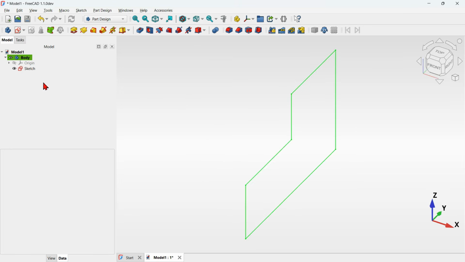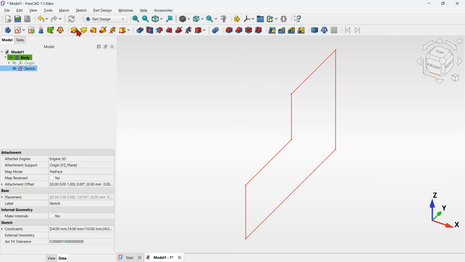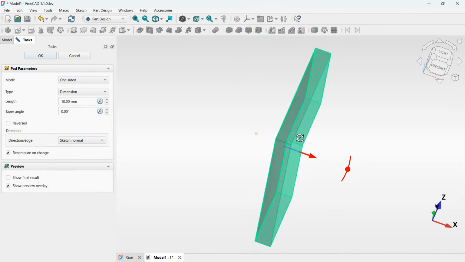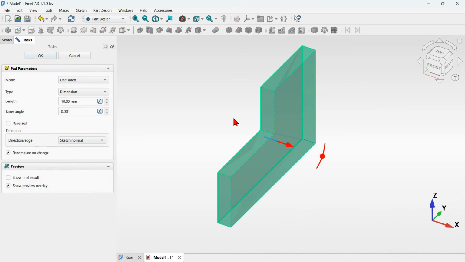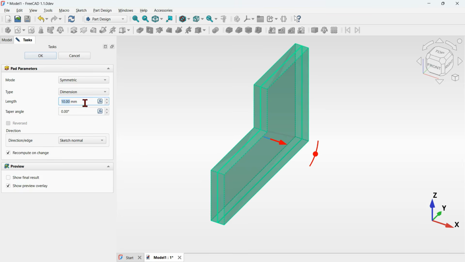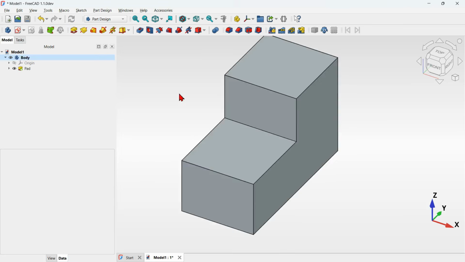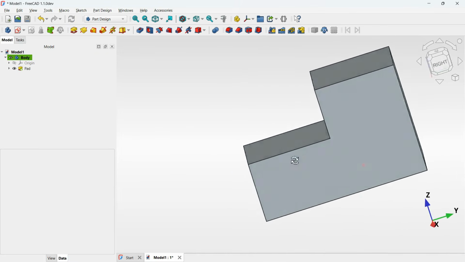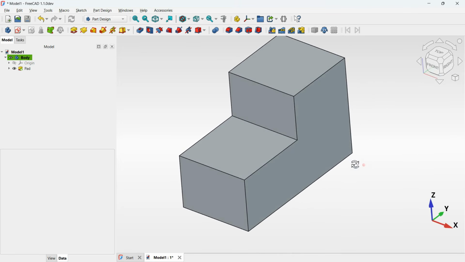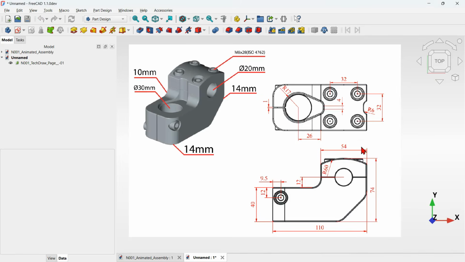To do that, we need first to select the sketch and click on the pad tool icon to extrude this sketch. As you can see here, we have a small preview of what will be created if we press OK. I want this extrusion to be symmetric to the YZ plane. To do that, I have to go to the pad parameters, expand mode and select symmetric, and then I can change the length to 54 millimeters and then OK to confirm. Here I have my simple and basic solid for this 3D model.